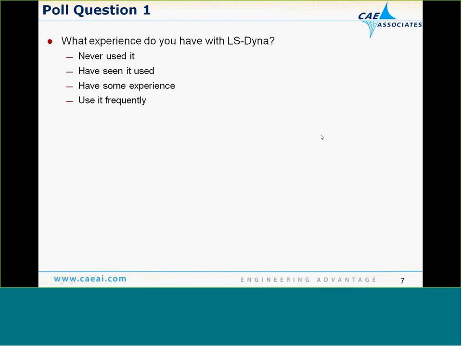All right. So let me see here. Just looking at percentages, 30% of you have never used it. 28% have seen it used. And a smaller percentage have some experience with it. So the majority of you don't have much experience with LS-DYNA.